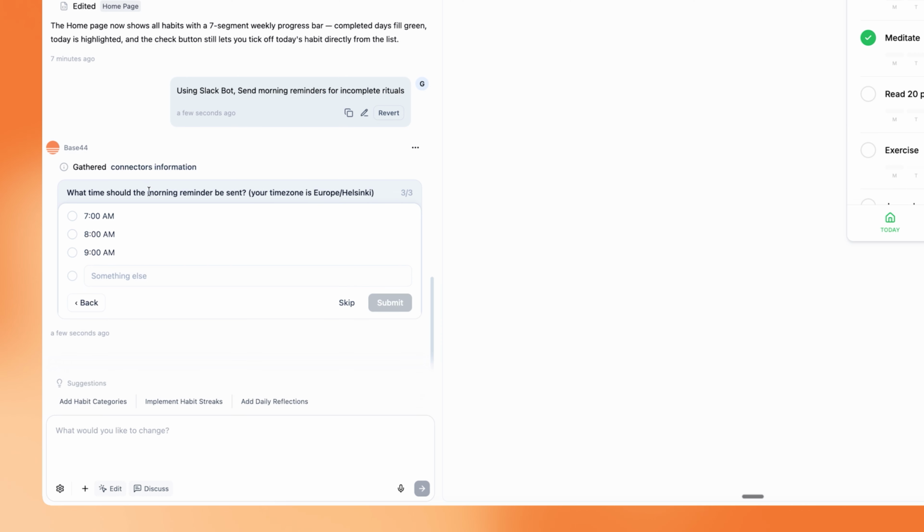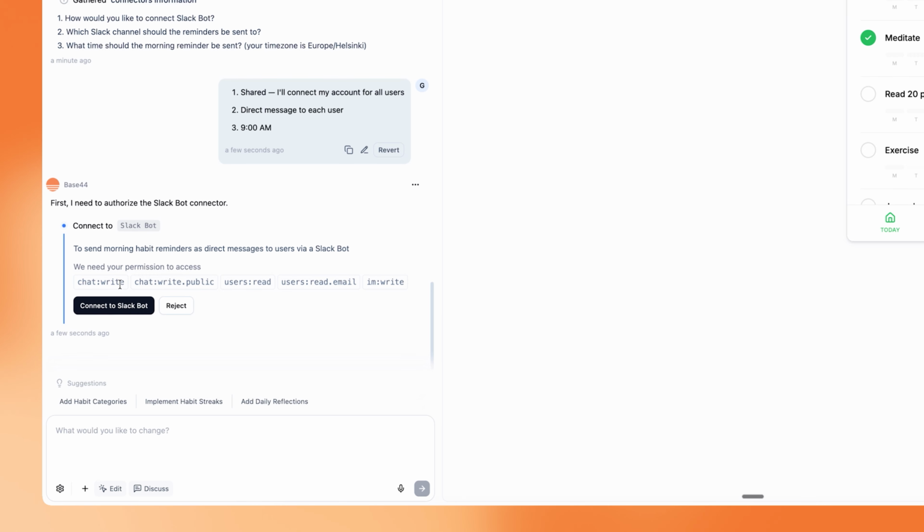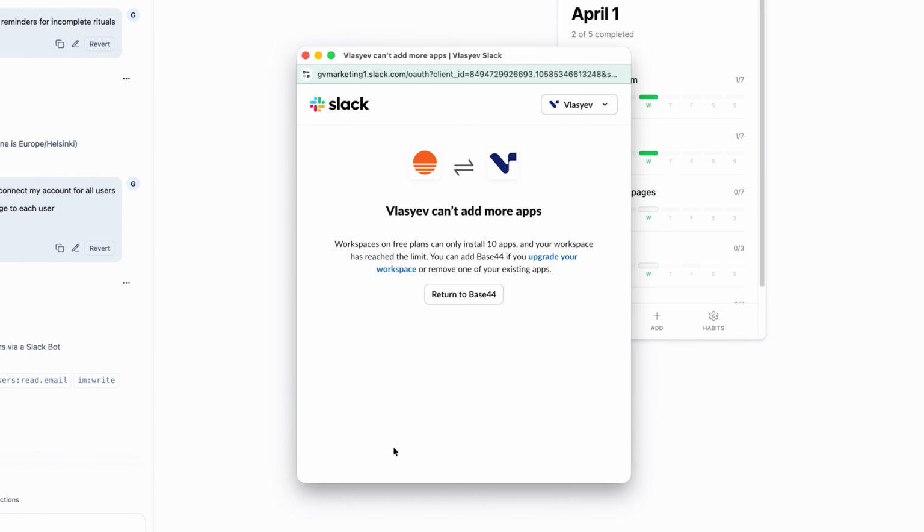What time should the morning reminder be sent? Let's say by 9 a.m. Now, the first thing it needs is to establish the connection to my Slack bot. So I'm going to click connect to Slack bot. And as you can see, I'm on the free version of Slack, so I can only install 10 apps. Anyway, I hope you get the point of how to build a habit tracker with Base44.